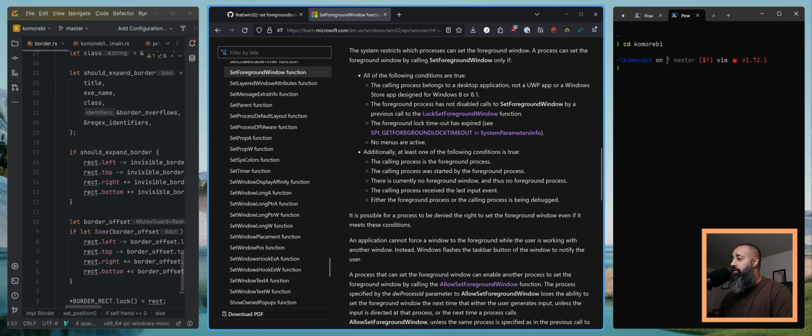Additionally, at least one of the following conditions has to be true. The calling process is either the foreground process, it was started by the foreground process, there is currently no foreground window and thus no foreground process. The calling process received the last input event. Either the foreground process or the last calling process is being debugged. If that sounds like a lot, it's because it is a lot.